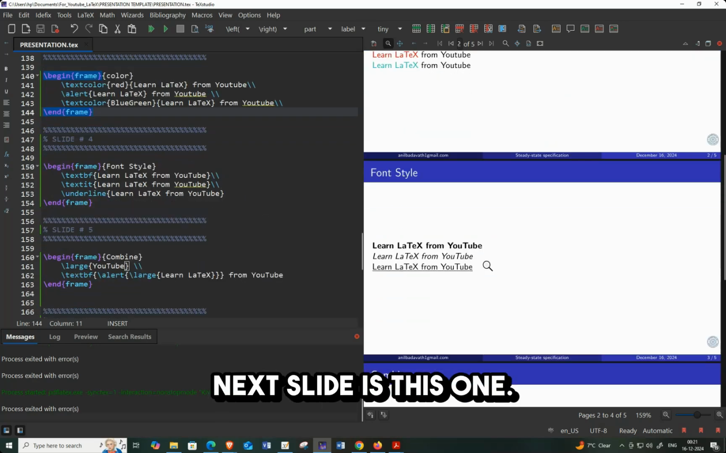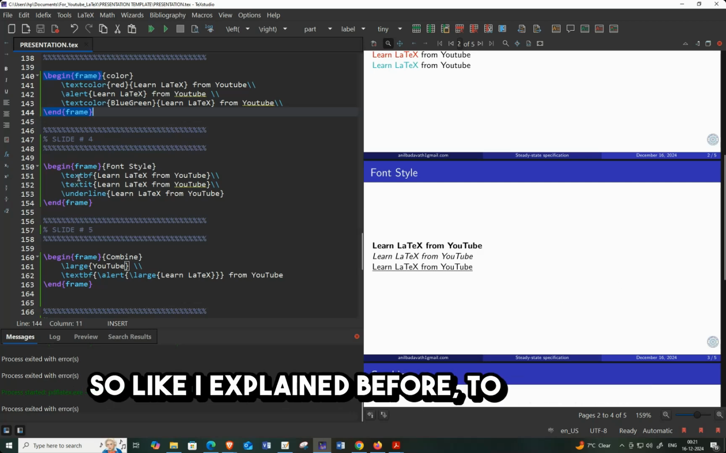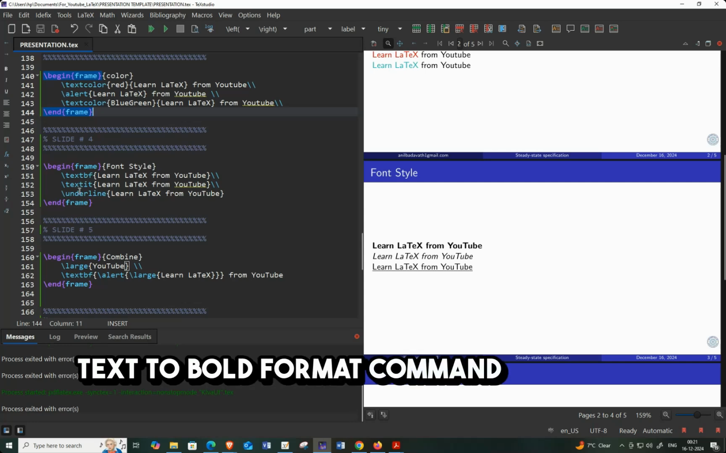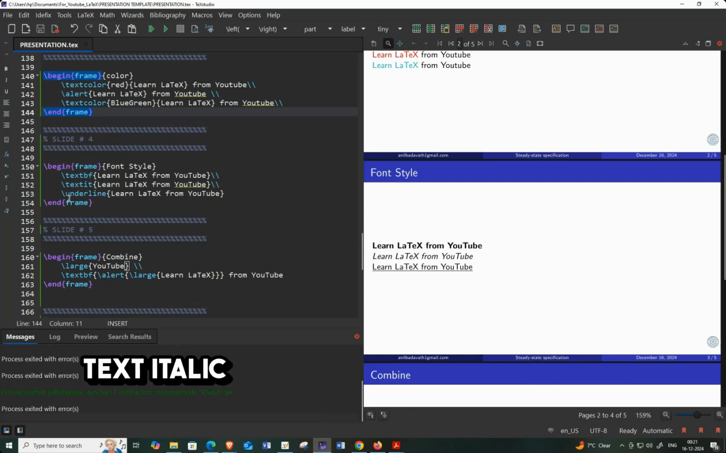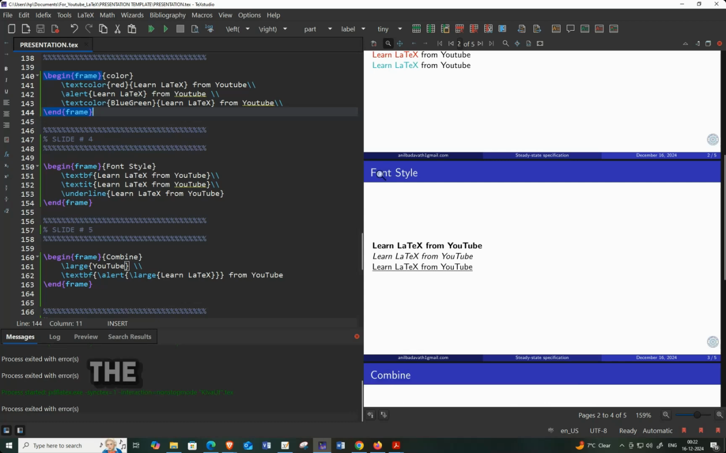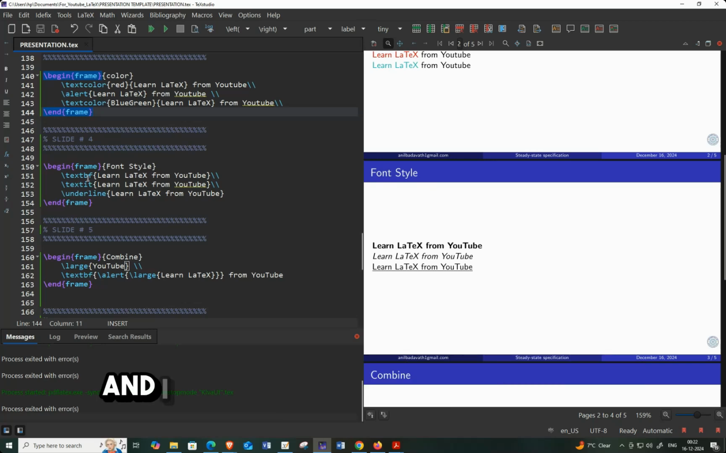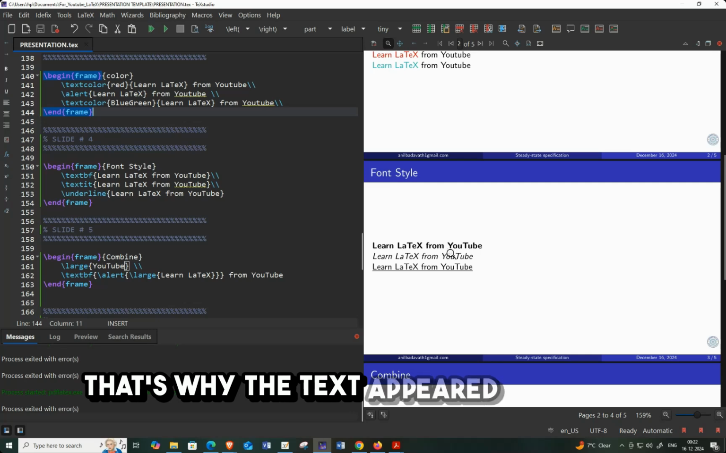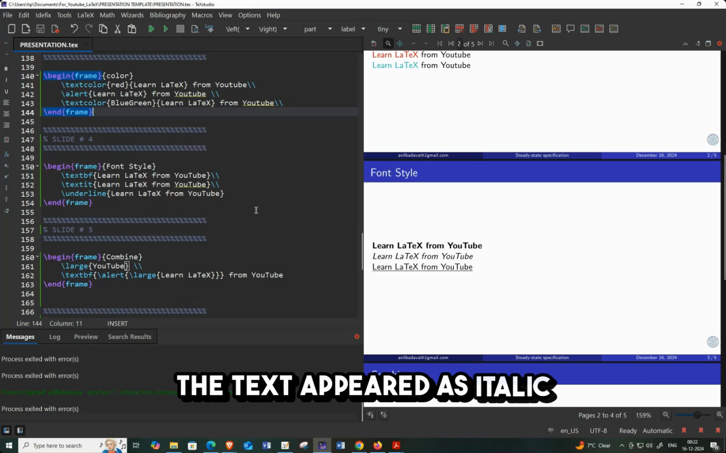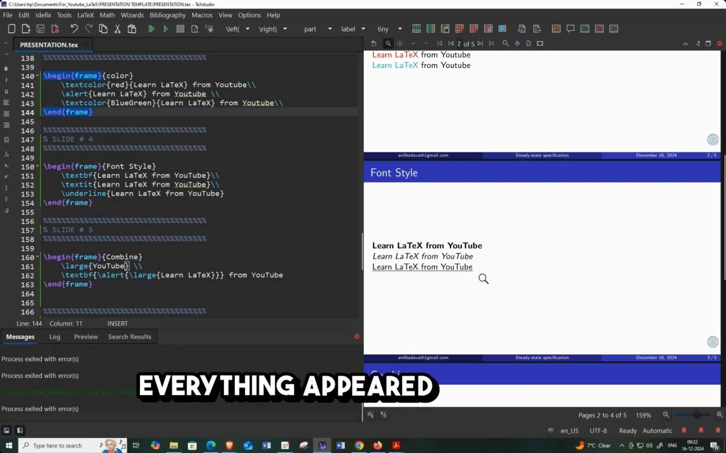The next slide is this one. Here I explained about font style. Like I explained before, to make the text appear bold, I have to use the text bf format command. To appear italic, text it. To underline, backslash underline. I kept the title as font style, and the same title appears here. I typed bold format here, so the text appeared in bold. Since I used italic here, the text appeared as italic. Since I used underline here, whatever text I typed appeared underlined.